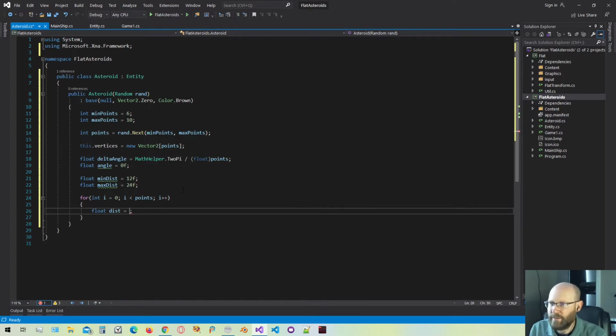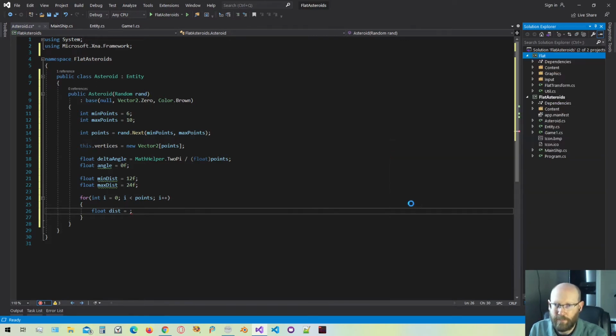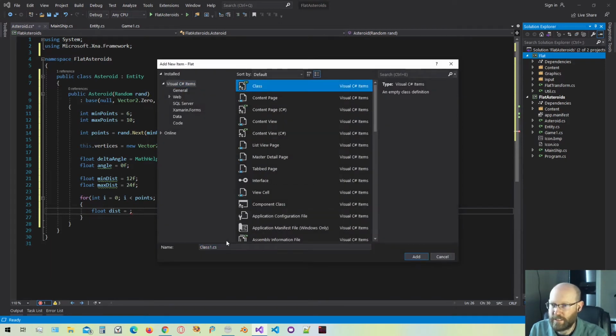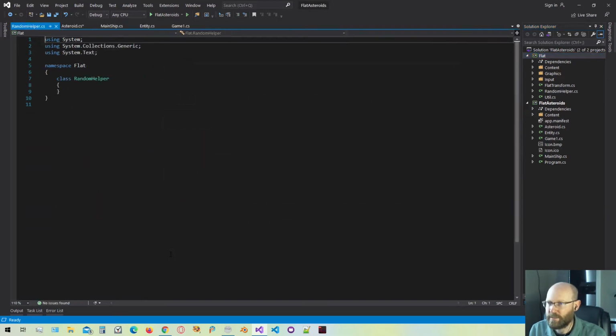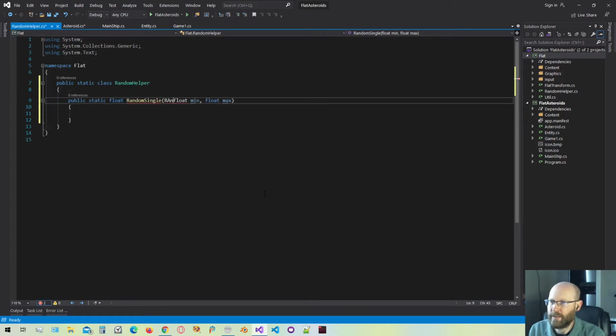I'm going to go back into our flat library and create a new class that's going to help us with this, because this is something I want to be able to do on a regular basis. I'm going to call this a random helper class, and it's going to be a static class that will just help me pick random numbers. The first one I want to make will give us a random single between a minimum and a maximum. Let's pass in the random number generator object that we're using.